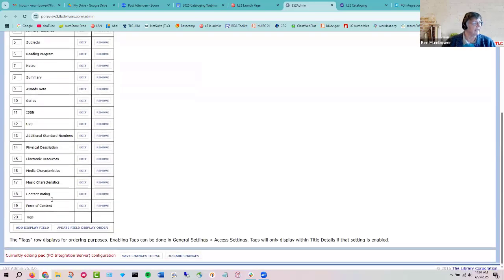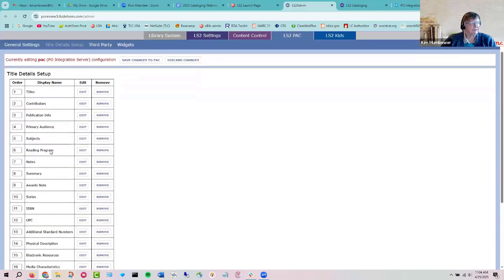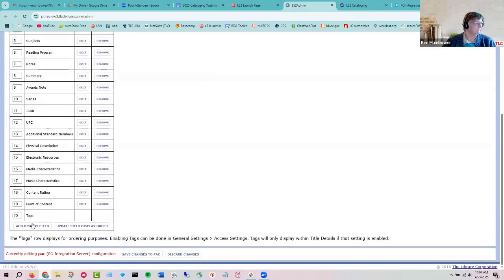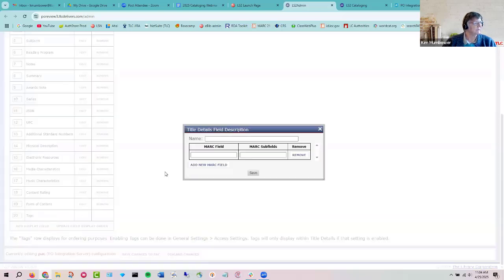And as you can see, we don't really have anything that says classification. So I'm going to create one. I'm going to add a display field, which is this button here on the lower left. I'm waving my cursor around so you can kind of see it. I'm just going to call it classification.